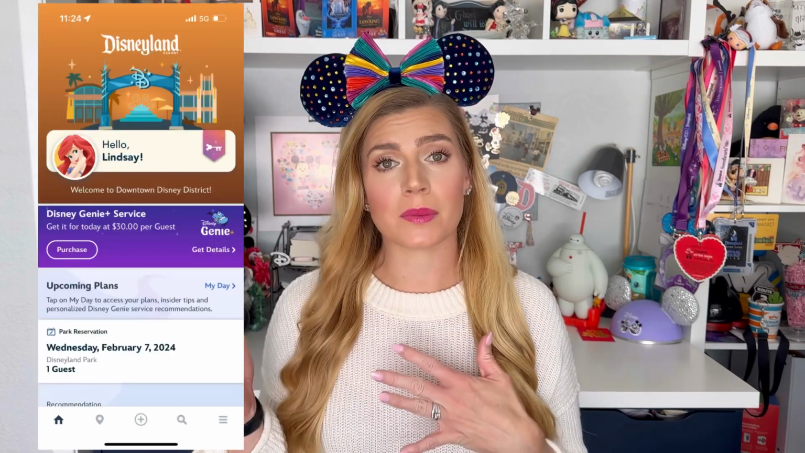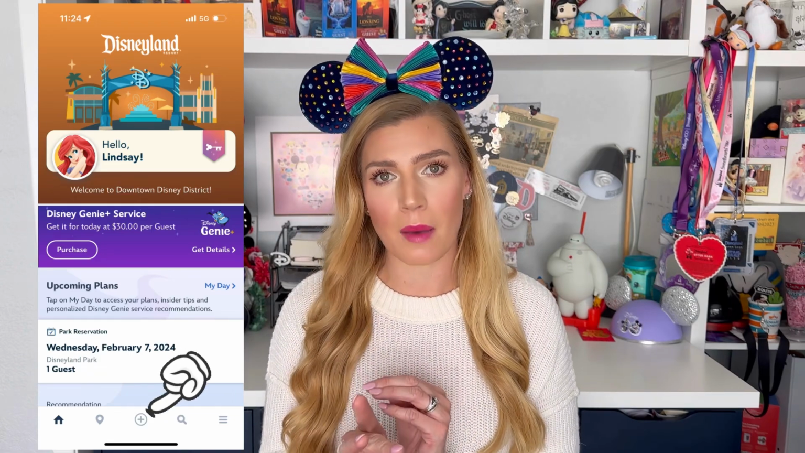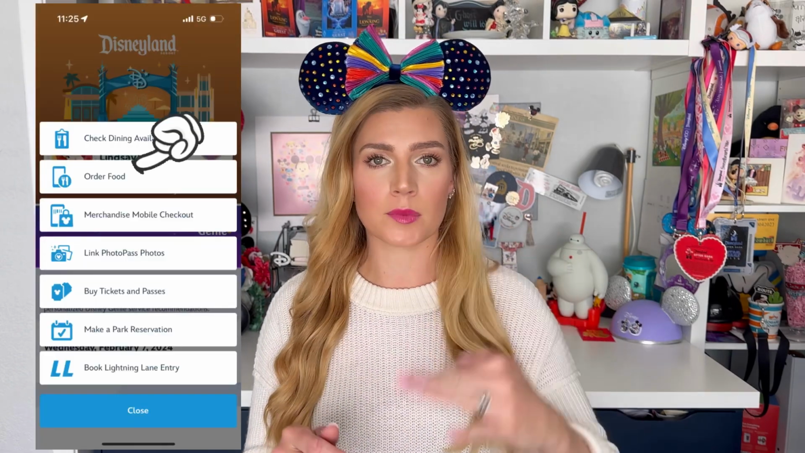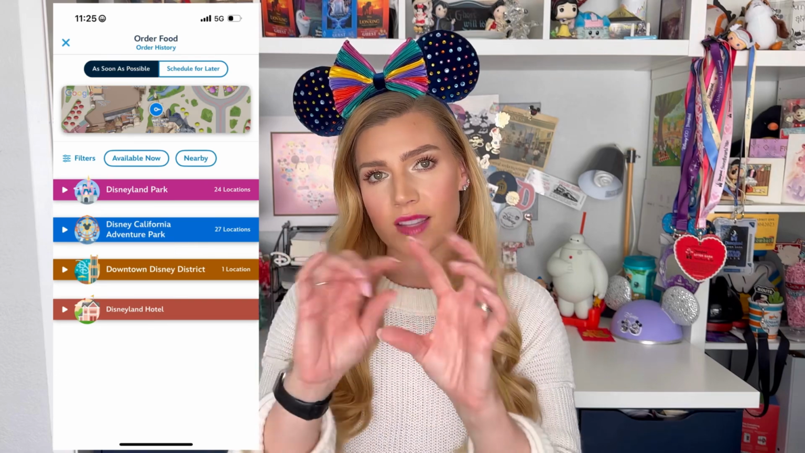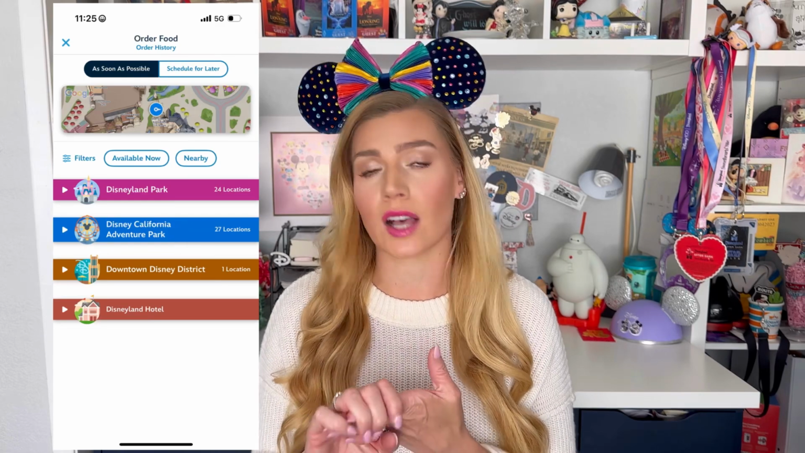Okay, so start by opening up the Disneyland app, and in the very bottom on the home screen, there's a little plus sign. You're gonna tap that plus sign and a list of pop-up items will come up and you're gonna hit order food. So the first thing you wanna do is make sure that you're in the correct park to order the food. So where it says the park, you can tap on that and select either Disneyland, California Adventure Park, Downtown Disney, or the Disneyland Hotel. Those are all 4 different places that you can order food from. So make sure you tap on the right location.